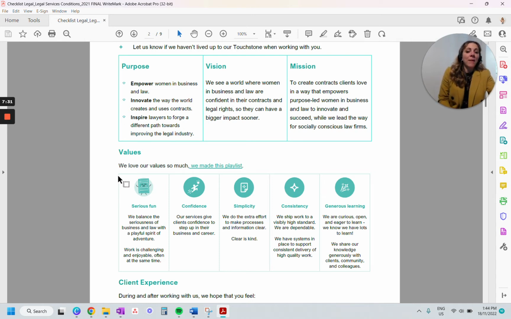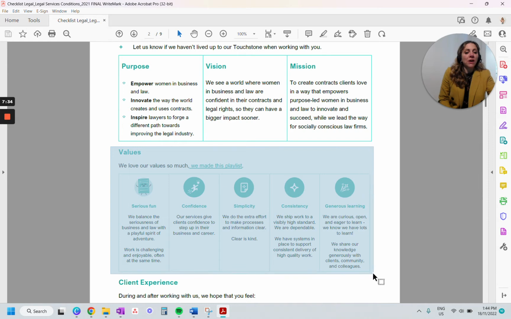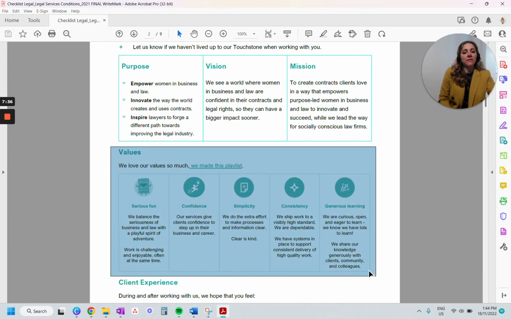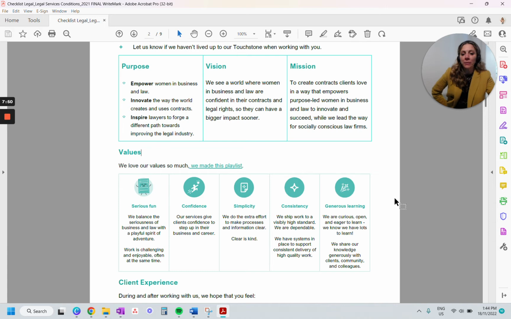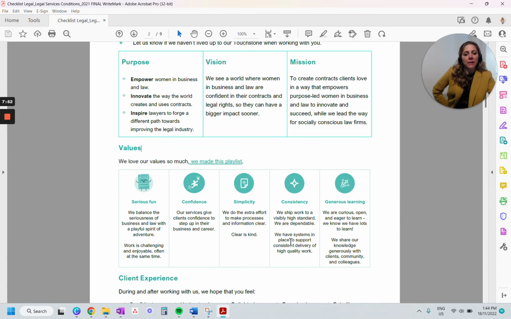Again, these will change because I'm evolving. These values have been the Checklist Legal values for the past 2 years from when I was a sole practitioner, and now I have a teeny tiny team. It's the approach I'm taking as I reflect on the law firm and who we want to be. And so these will be updated as well.